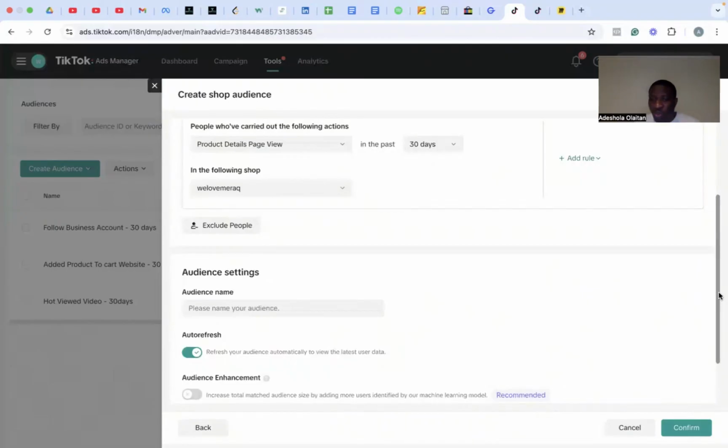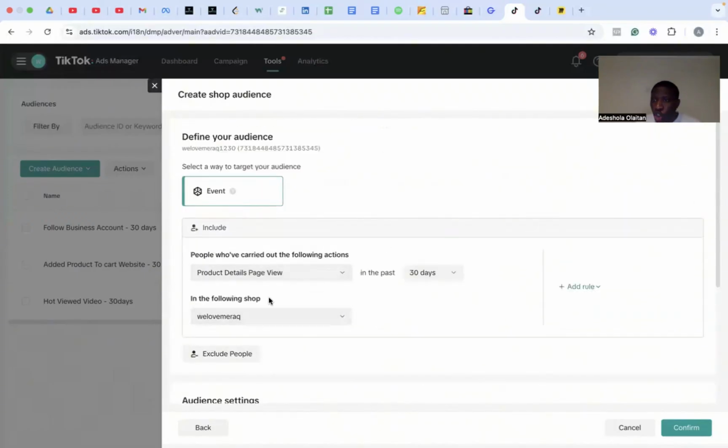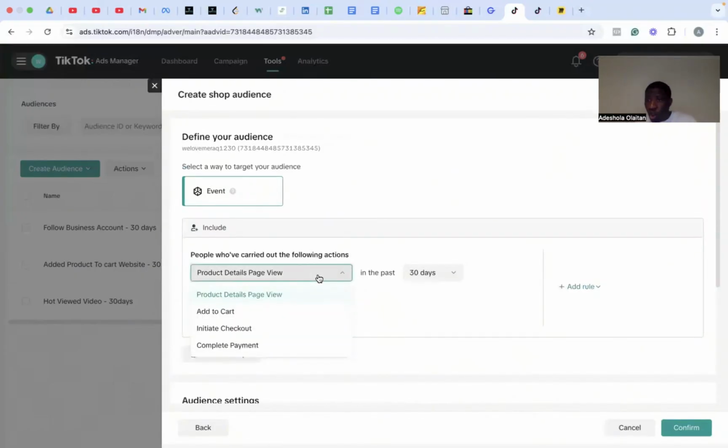So the next thing I need to do is to give my audience a name, and I also turn on this. So this is specifically for TikTok shop. If you have a TikTok shop on your TikTok business account that is attached to your TikTok business account, you can create custom audience of people who viewed products on your TikTok shop. You can create custom audience of people that added product to cart on your TikTok shop. You can create custom audience of people that initiated checkout on your TikTok shop. Then you build it on each other, and it will determine the kind of offers you market to them.